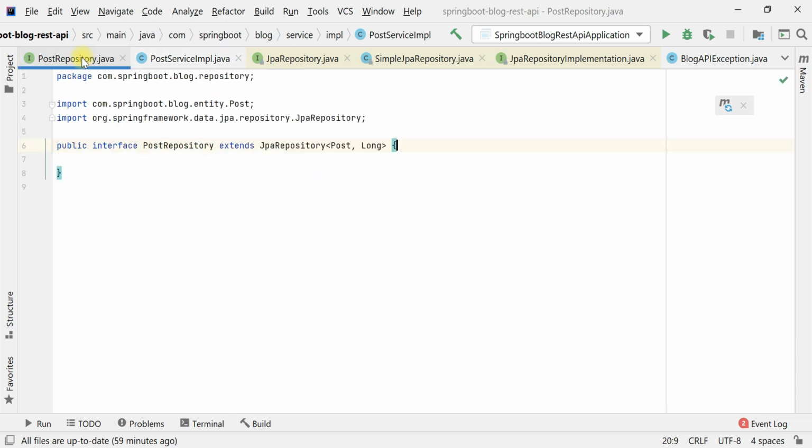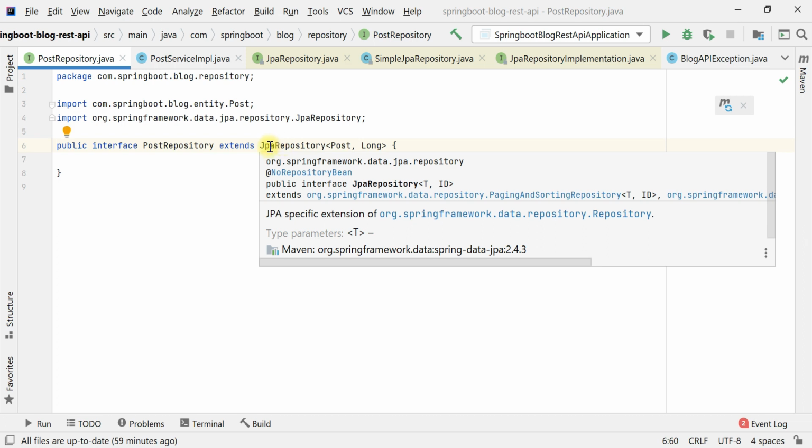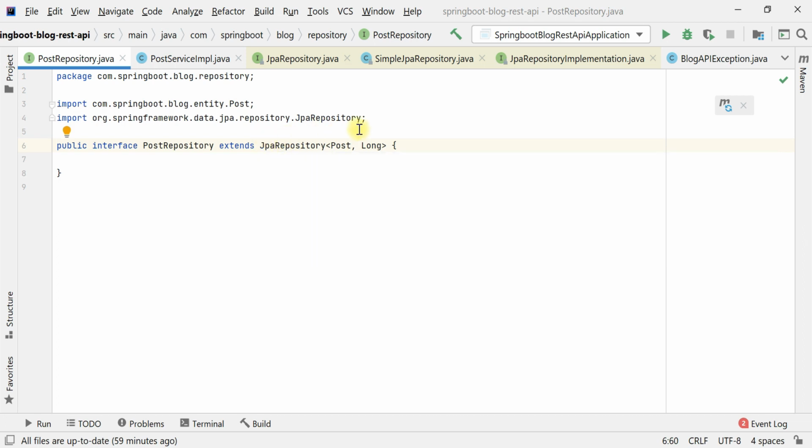For example, we have post repository interface. It extends a JPA repository interface, and JPA repository basically provides a CRUD methods for a provided entity. In our case, we have post entity. Okay, by extending JPA repository, we will get CRUD methods for a entity. Alright, and all the CRUD methods by default in JPA repository are transactional.